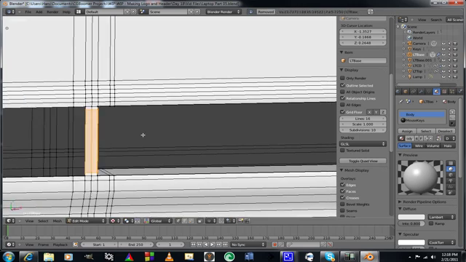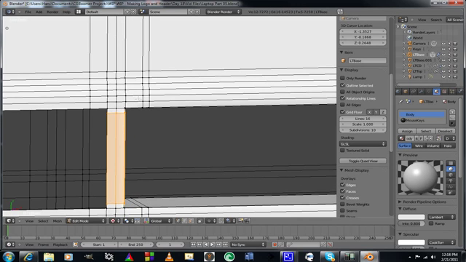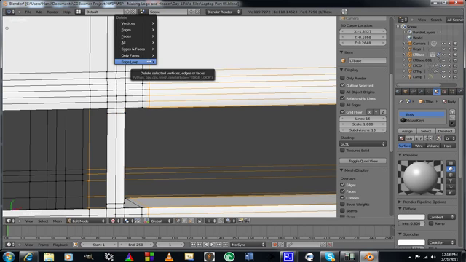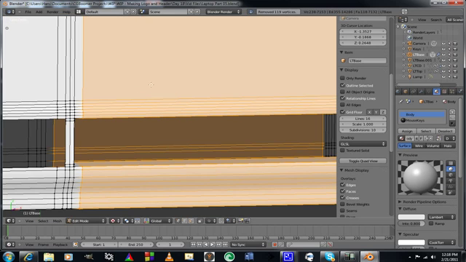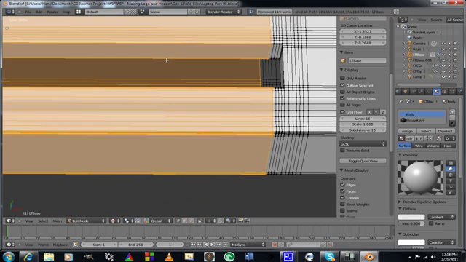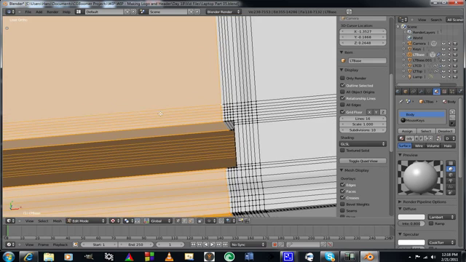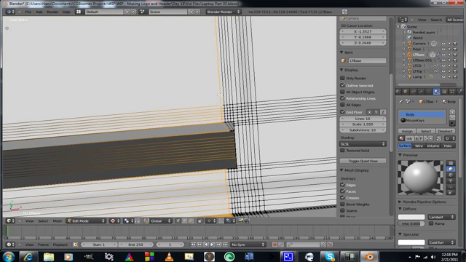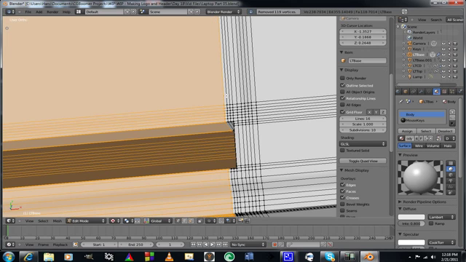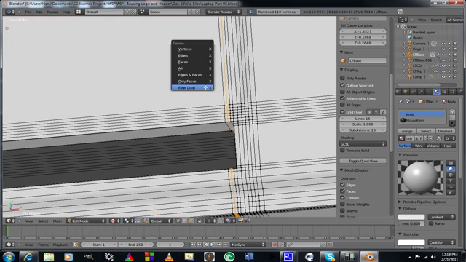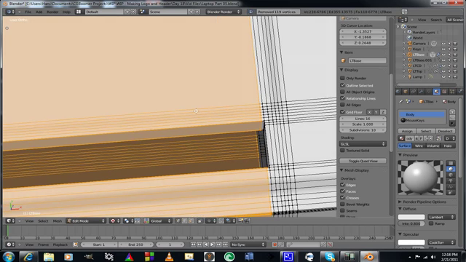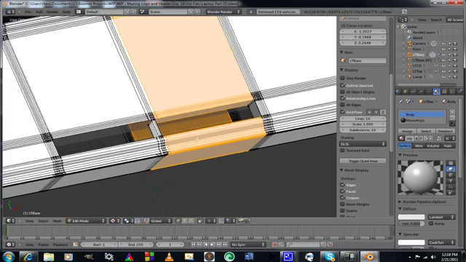Okay, I am going to need this one here, but not this one. Alt, X, edge loop. Alright. Grab some of these over here. X edge loop, grab this one, X edge loop, grab this one, X edge loop, and that cleaned that up tremendously.